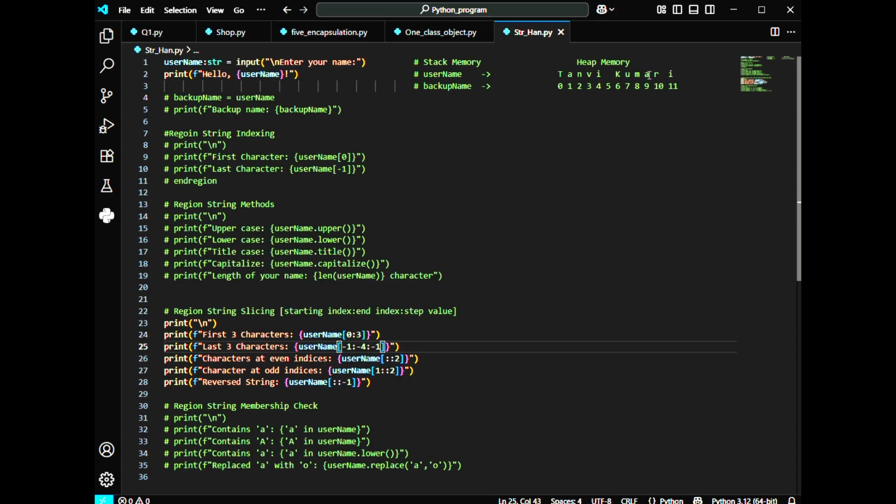It will give me IRA. That means -1, -2, -3. Because I know that the upper bound is exclusive, so it will not give me M. And now this is my step value. When we use positive slicing, if we do not mention the step value, as you can see, I didn't mention it here.